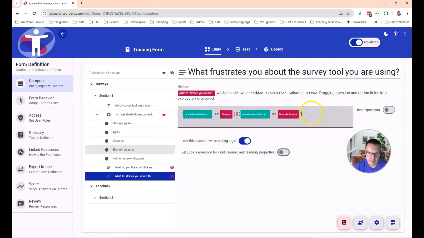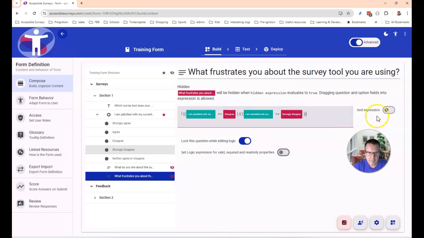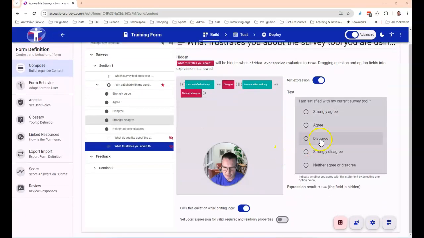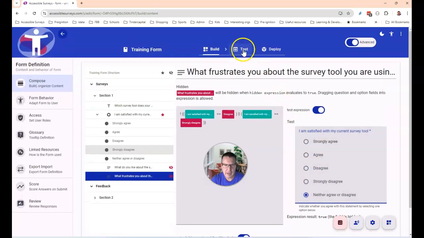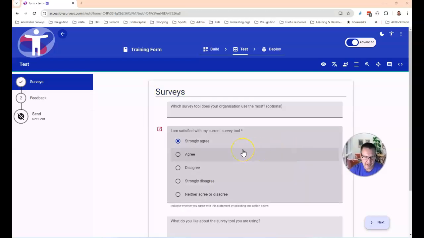And I'm going to invert the expression as we did previously. And I'm going to test the expression to see that it's behaving as I want it to behave. Now, if we go back to test the form, we can see how the logic works together.